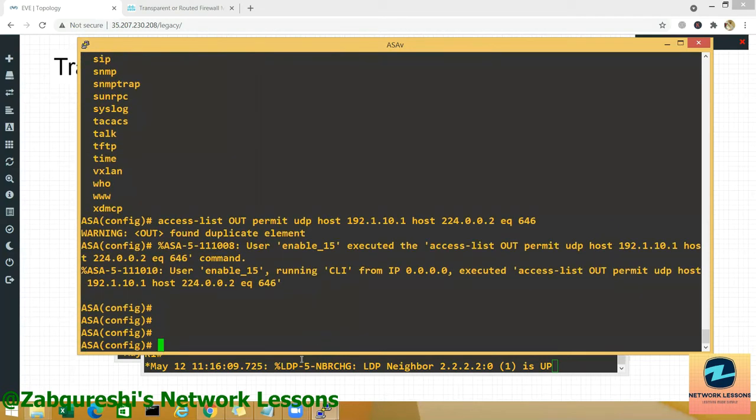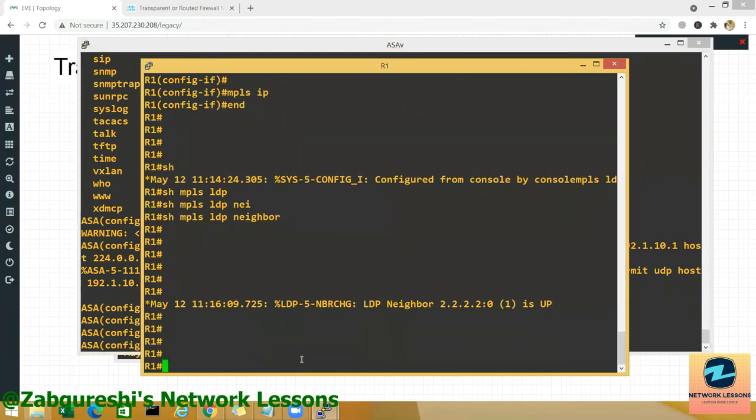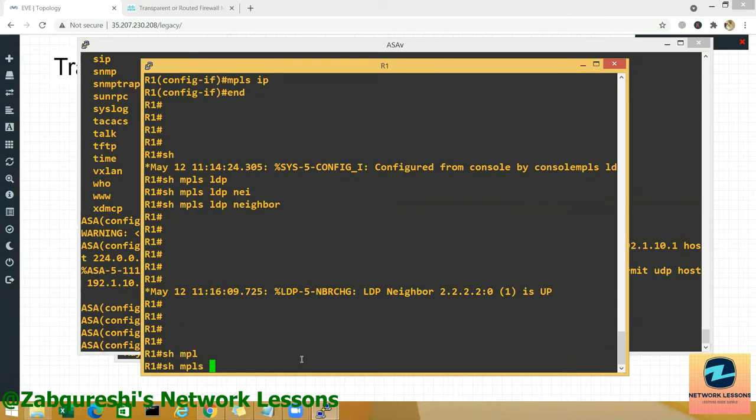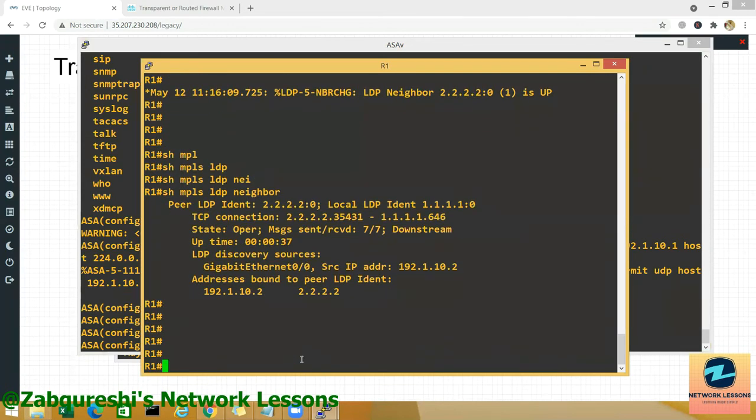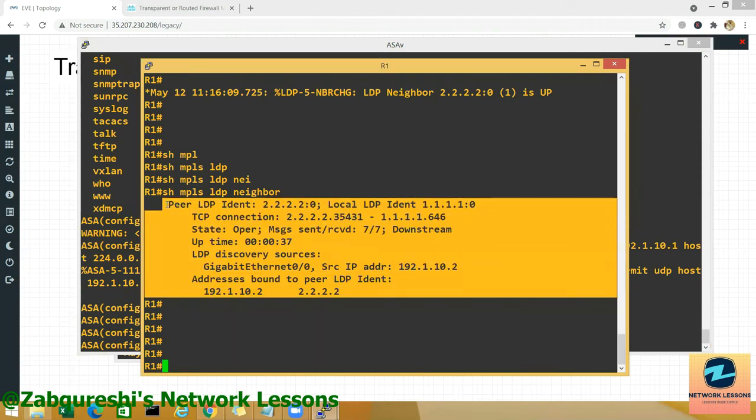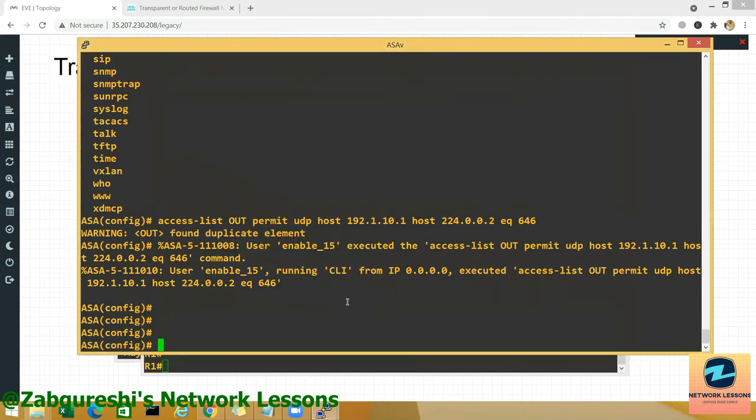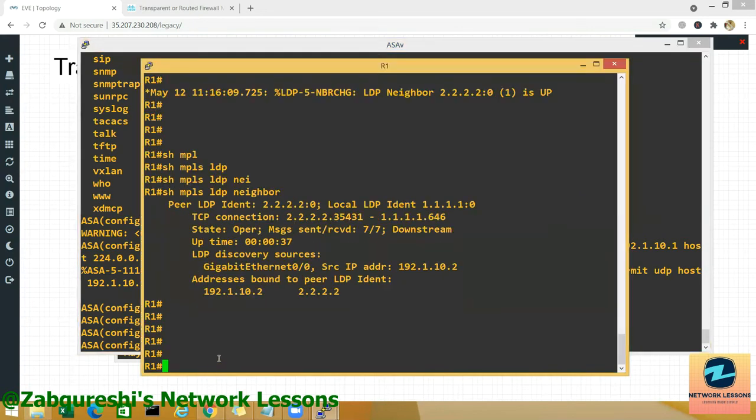Yeah, this is fine because I can see the LDP neighbors are up now. Now, if I do show MPLS LDP neighbors, it should be there. So this was the actual way it should be, because the packets were getting traversed through the firewall. But by default, this should not be happening because MPLS again is multicast traffic, which will be denied by default on the ASA. Okay, so that is one thing.